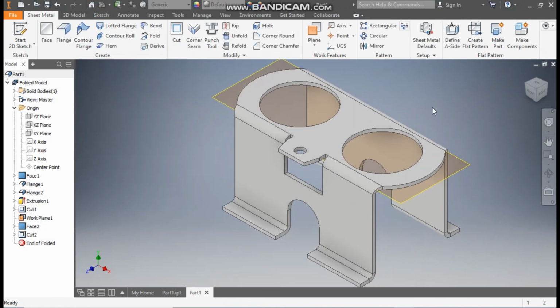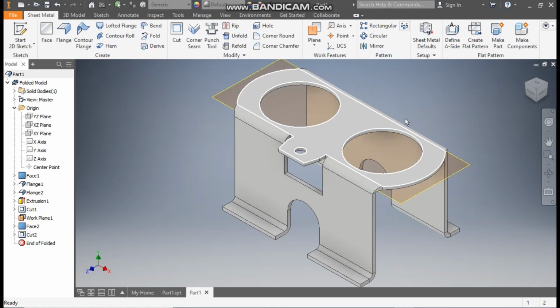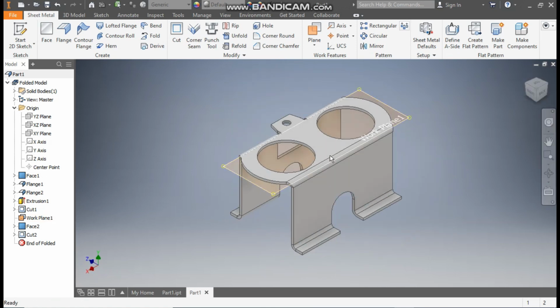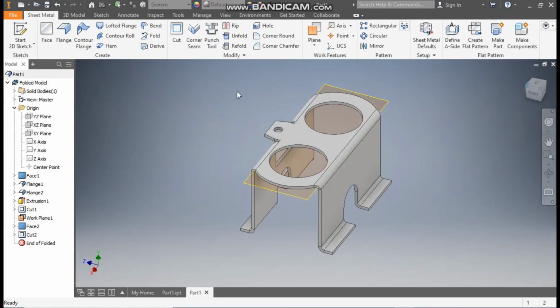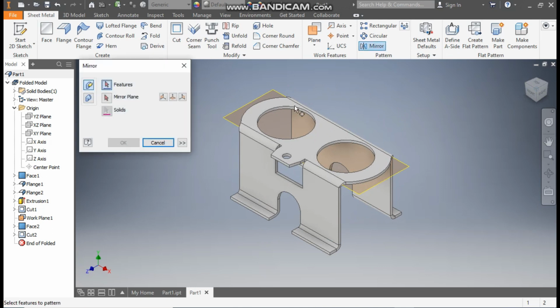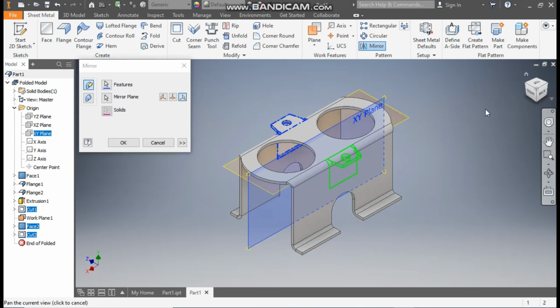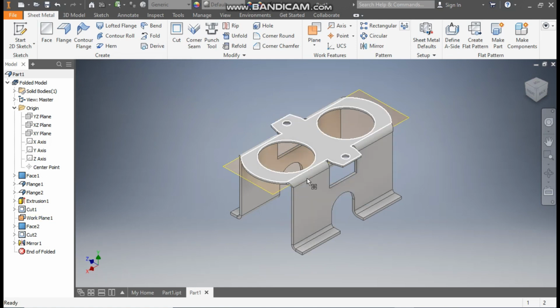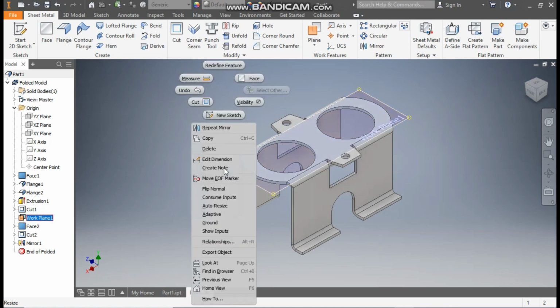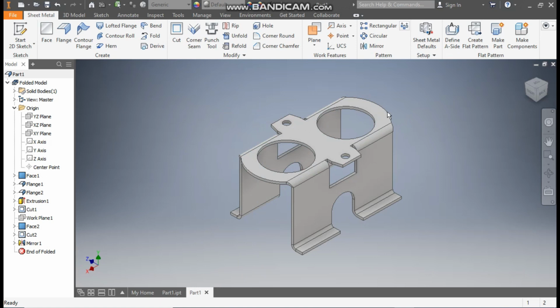Now I want this complete profile on this side also. So here go to mirror features and here take cut, face 2 and cut 2. Go to mirror plane and select the XY plane. Rotate the view. Here you can see all the profiles. Press OK. Now here you can see the final. Select this, right click, turn off the visibility.